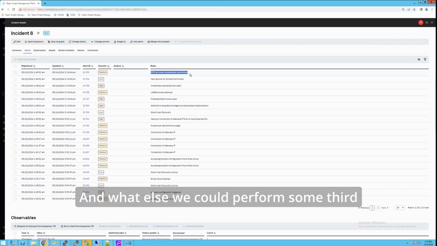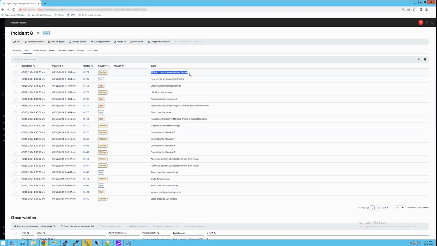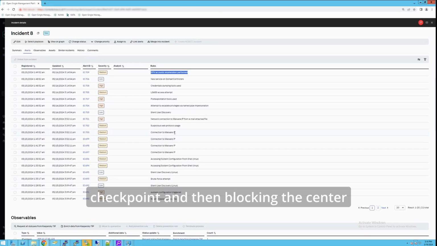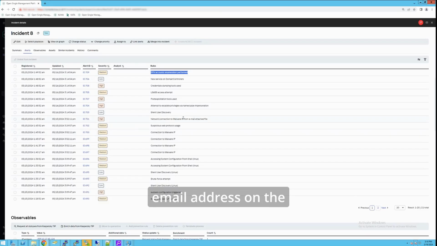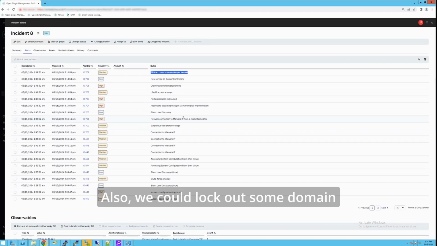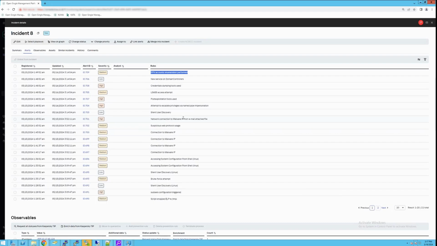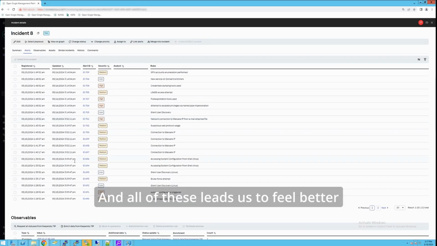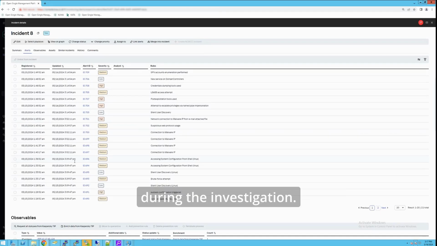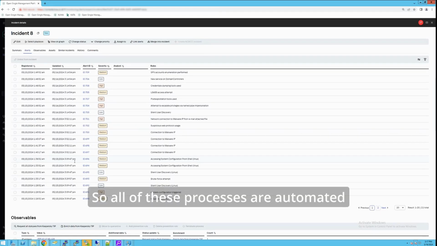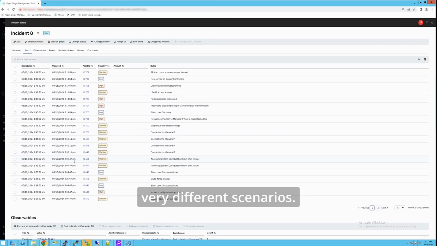And what else? We could perform some third-party response actions, not only our own actions with our EDR solution. What I mean is blocking the IP address on the Checkpoint and then blocking the sender email address on the secure mail gateway. Also, we could lock out some domain accounts in the domain, and all of this helps us feel better during the investigation.